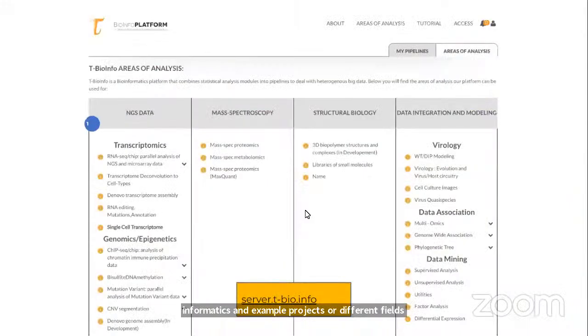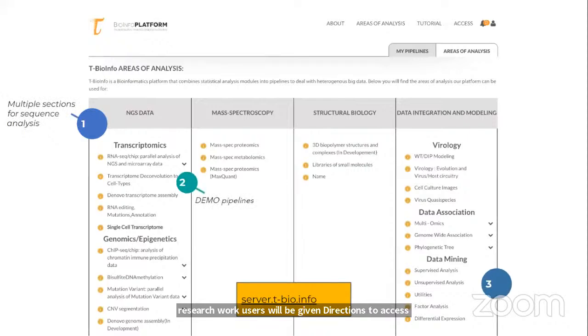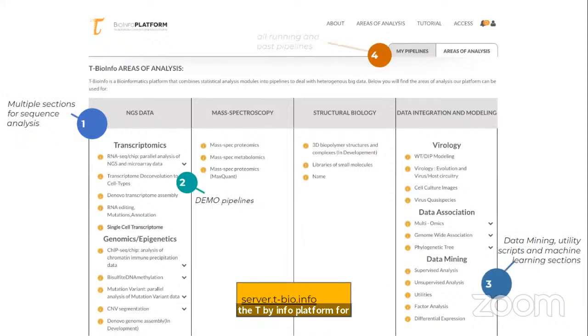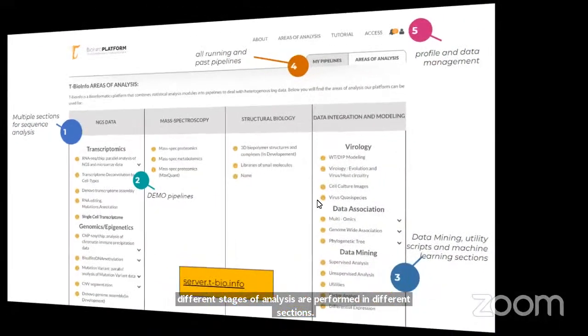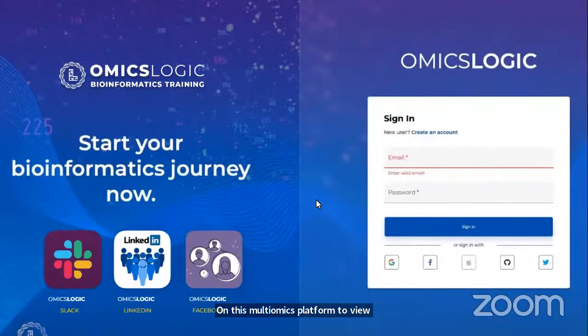Users will be given directions to access the T-BioInfo platform for bioinformatic processing and analysis of data. The platform includes demo pipelines as well as data management and analysis cloud infrastructure to run the bioinformatic pipelines. And different stages of analysis are performed in different sections on this multi-omics platform. To view the various courses, example projects, student projects, you need to first sign up on the OmicsLogic Learn portal.